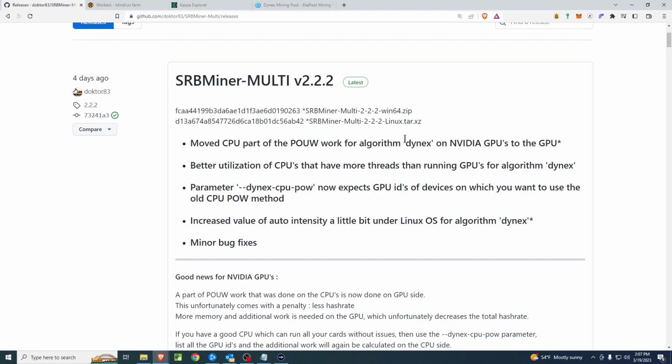And with Dynex, it is a memory intensive coin. So we are able to go ahead and dual mine it with a core intensive coin like Kaspa. Another example of something you could do this with would be Ethereum. So you do have some options here, but we are going to be covering Kaspa in this particular video.